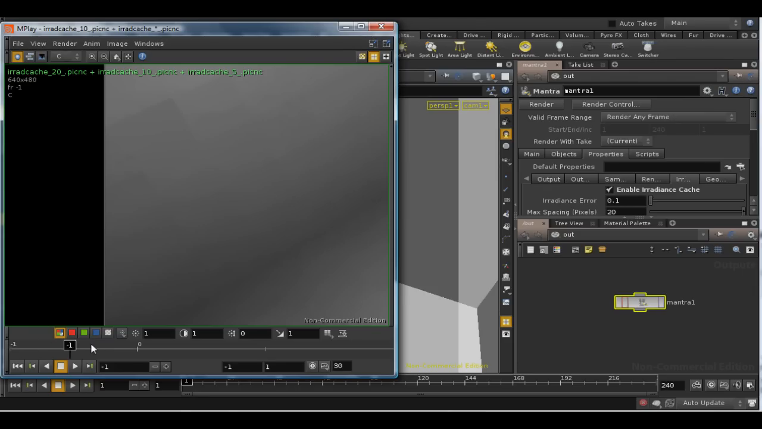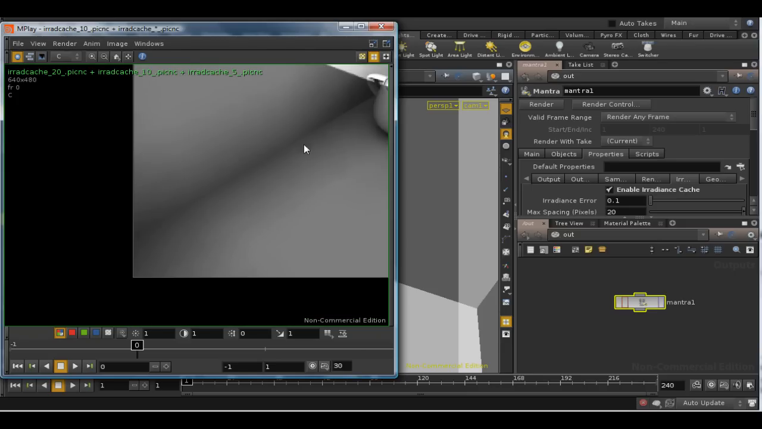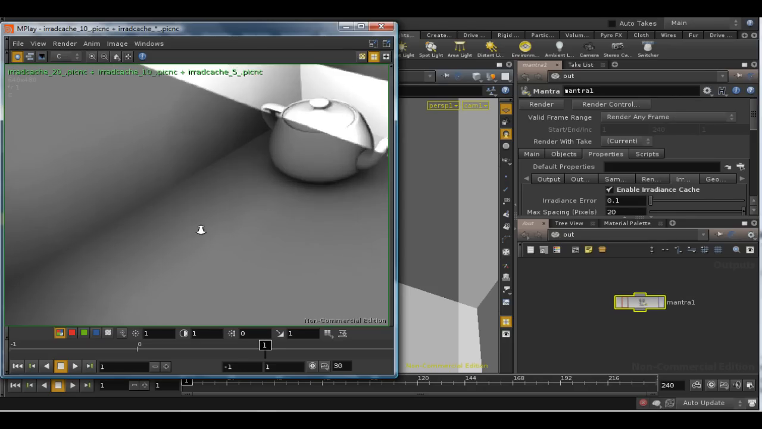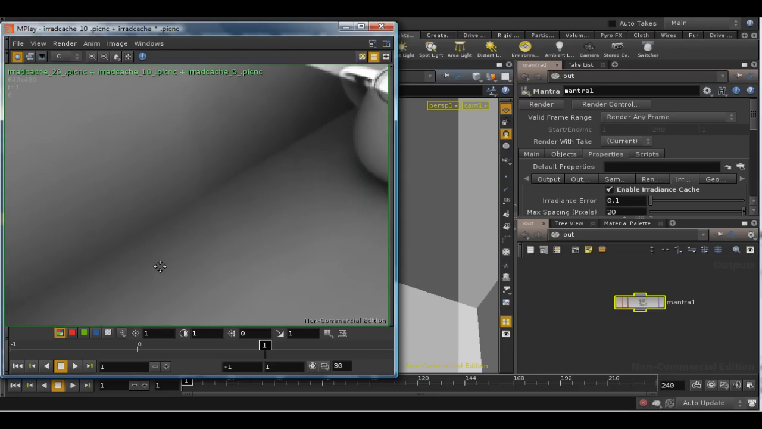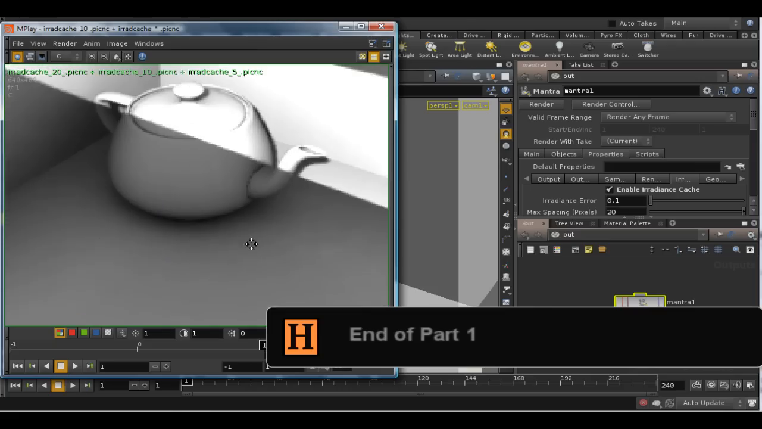If we have a look at the same image rendered using a maximum spacing of 10, we can see that the artifacts are much reduced, and it's a pretty good image. And finally, have a look at an image which is rendered with a maximum spacing of 5, and you can see that those artifacts have almost completely disappeared, and we're getting a pretty realistic image.